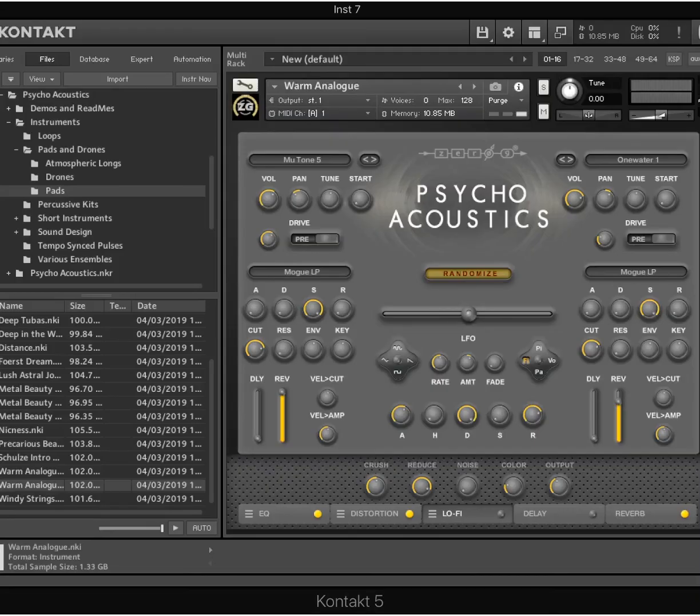Just to mention again, this library features Kontakt files, so will require the full version of Kontakt 5.8 or higher to work, and won't run in the free Kontakt player.